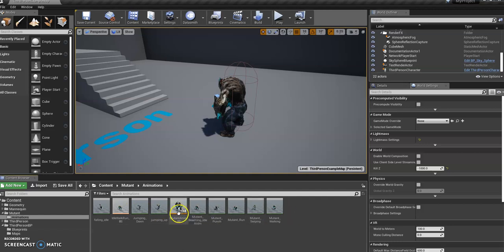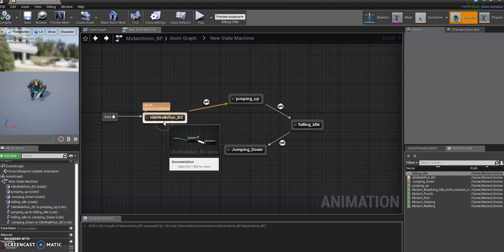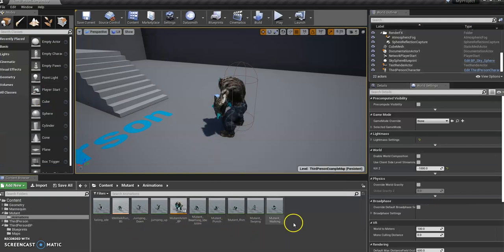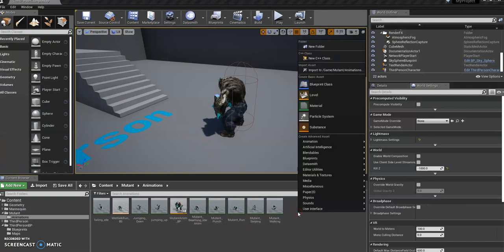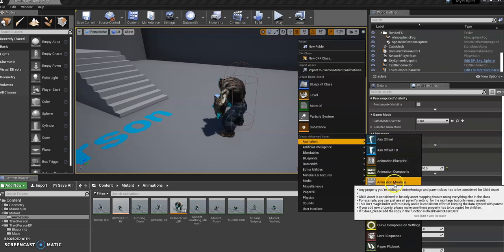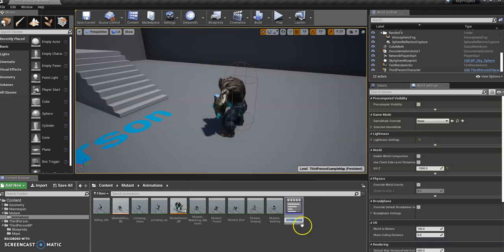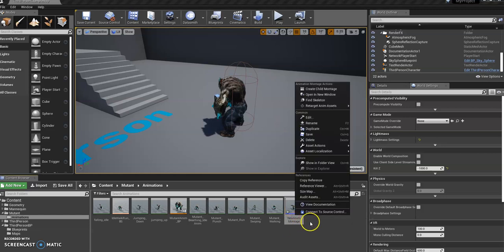Well, there's different ways of doing this. You've got our state machine, which you could come down from here and add these other ones as a state and give it a rule and things like that. But we're going to do it in a different way, which is probably easier to manage really. We're going to make another animation asset. It's going to be called animation montage. Okay, it's going to use the mutant breathing idle skeleton we used before.